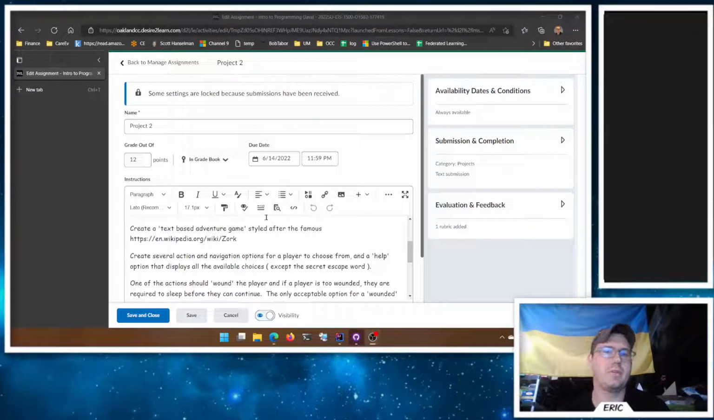We're going to start off with the Project 2 solution video here. So this was our really bad text-based adventure game styled after the famous Zork adventure game. But again, ours is real basic. So we just are going to have several actions and navigation options for the player to choose from, a help option, and they're just going to be stuck playing until they enter a secret escape word.